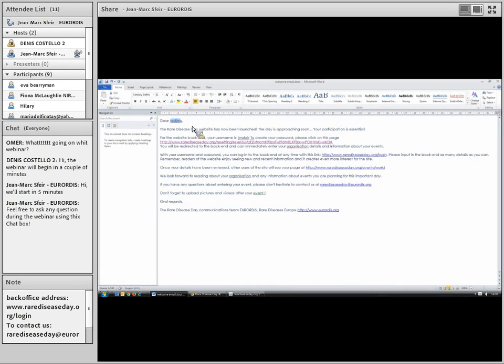So in this email, apart from the username and link to set your password, you have another very important link. It's the link to the back office. Why is it very important? Because you don't have links on rarediseaseday.org to find this link to the back office. You need to put it, for example, in your bookmark or remember the exact address, which is rarediseaseday.org/login. So with this link, you'll be able to connect to the back office at any time.